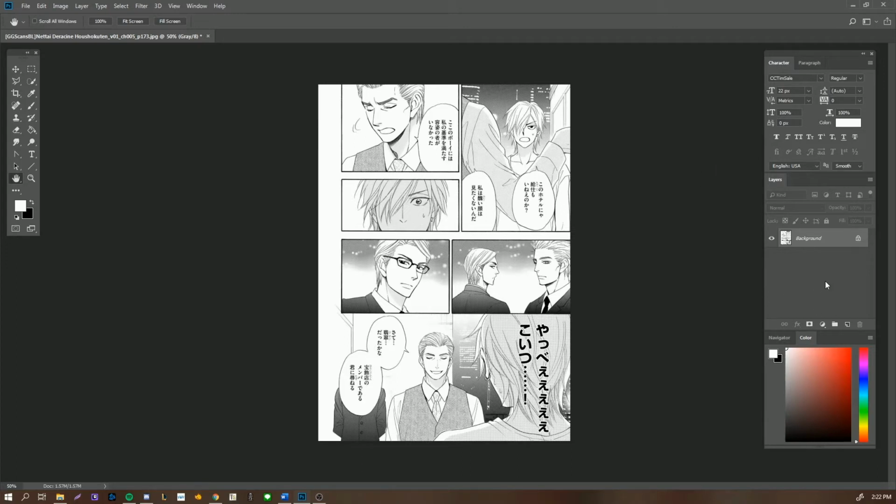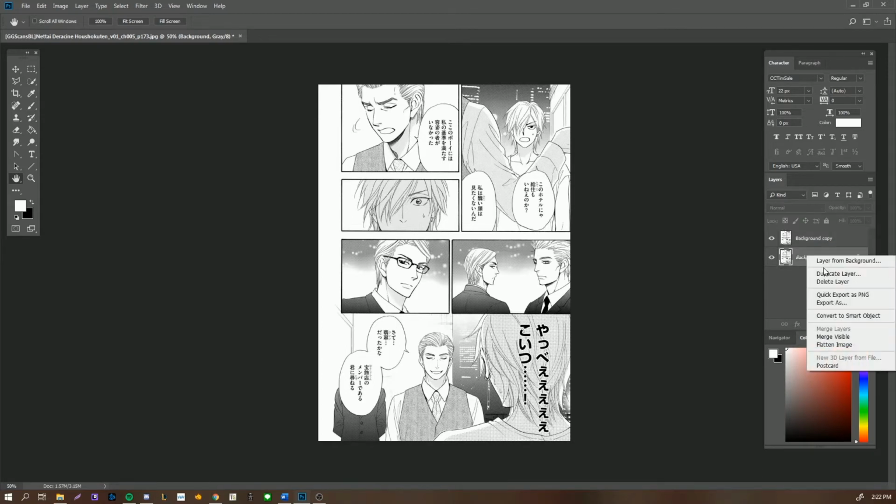The first thing you do is click and drag the layer to this little thing here. This is normally an add layer shortcut, but if you click and drag it, it'll just duplicate whatever layer you're currently holding. Another way is just to right click and click duplicate layer. It'll still do the same thing.